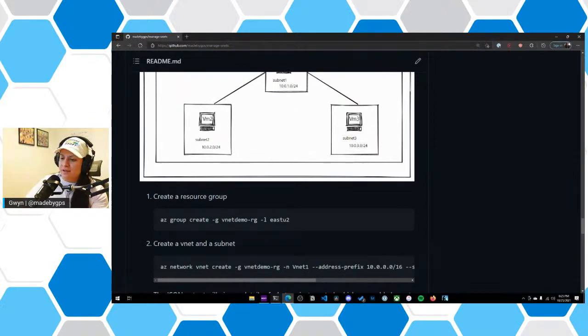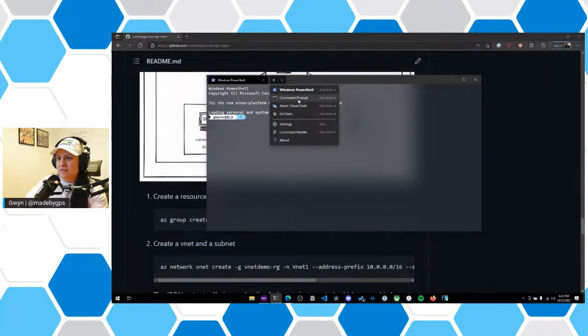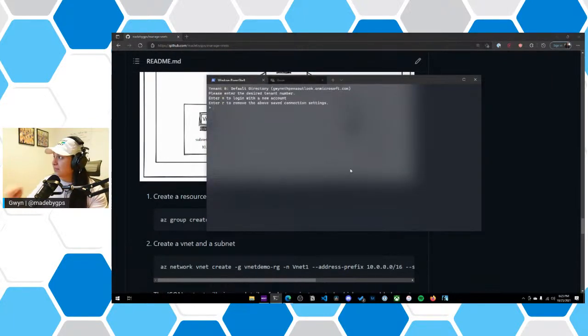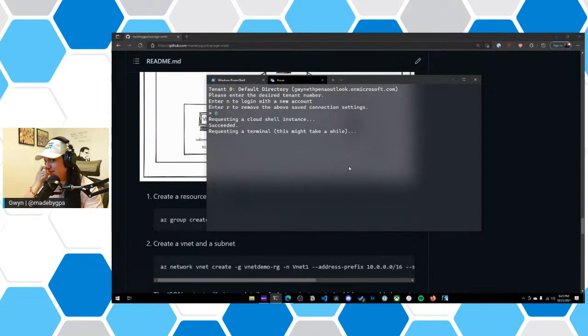Let me pull up my CLI. Has anyone upgraded to Windows 11, by the way? I heard some really cool WSL improvements. I haven't yet.